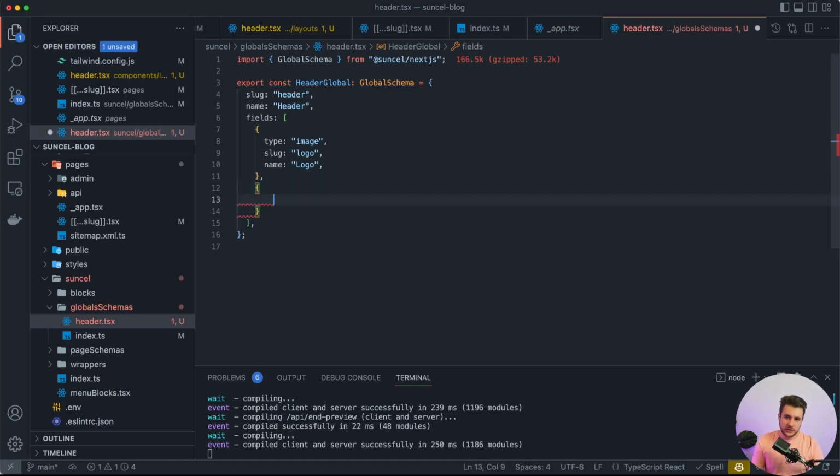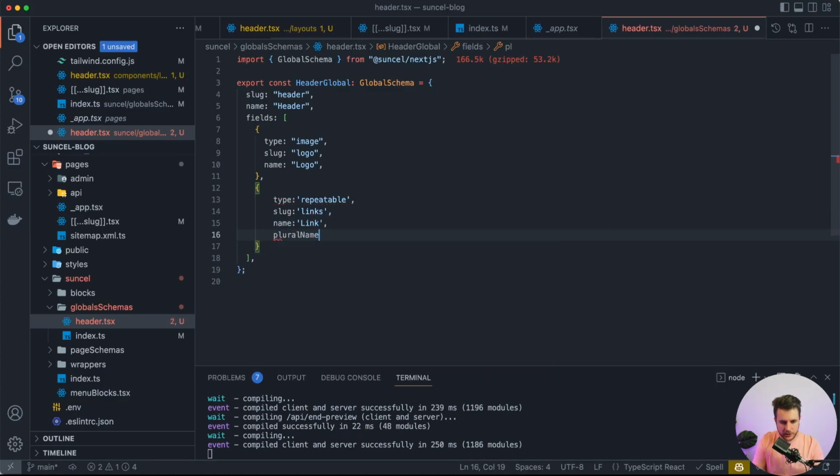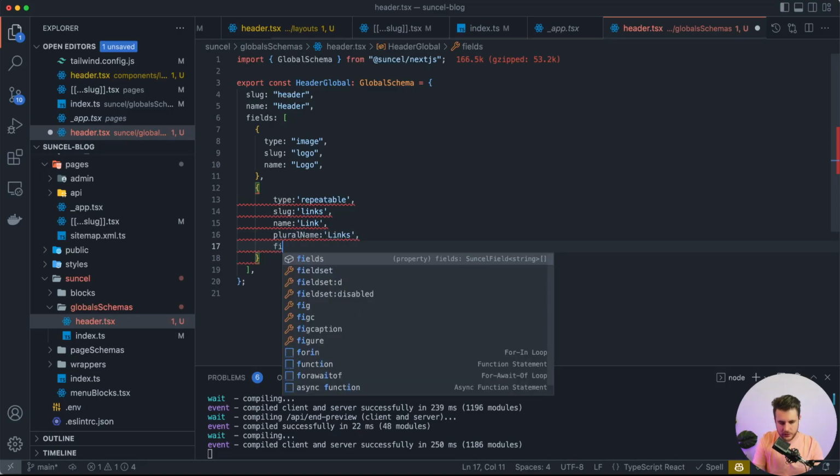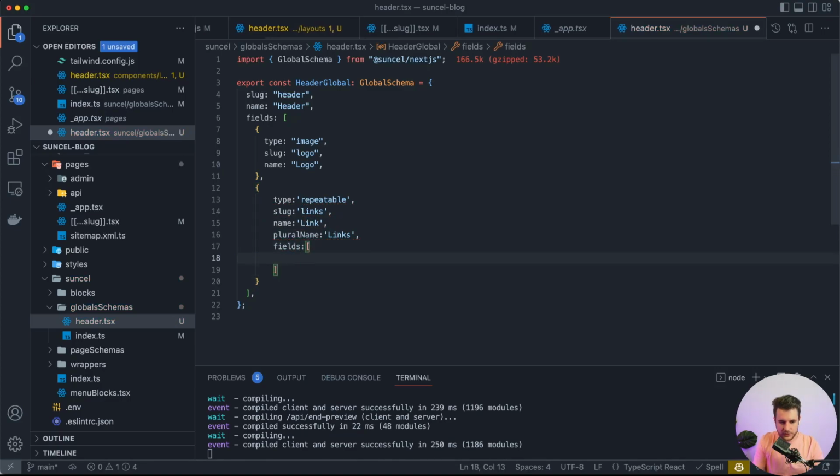So for the list of links, to create a list, we will add a field of type repeatable. The slug will be links, name, link, and the plural name. So this is the name of each item of the list, and the plural name will be the plural of the name. So in this case, links. We will give the list of fields that the list will contain.